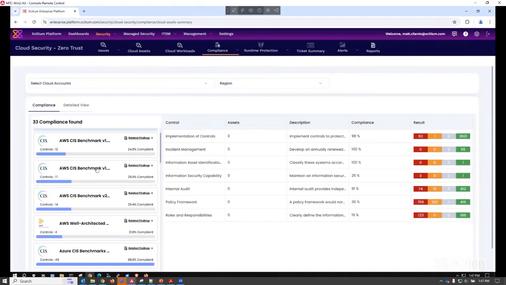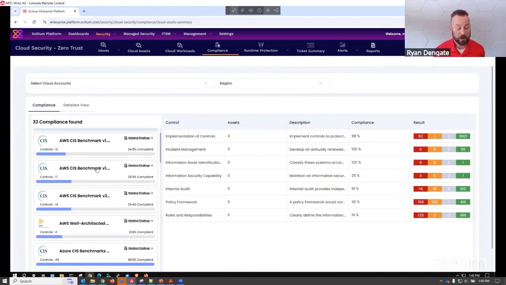Now, yes, I did say that those scans run every single day, but you can also invoke them at a moment's notice if you really want to know right now how it is and how it might have changed from any of the changes that you made overnight or this morning. Great, thank you for that.